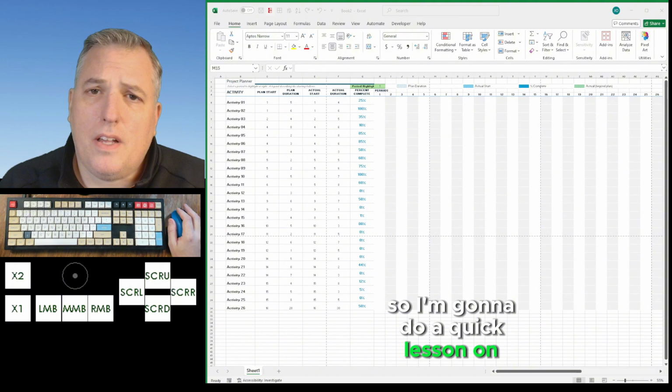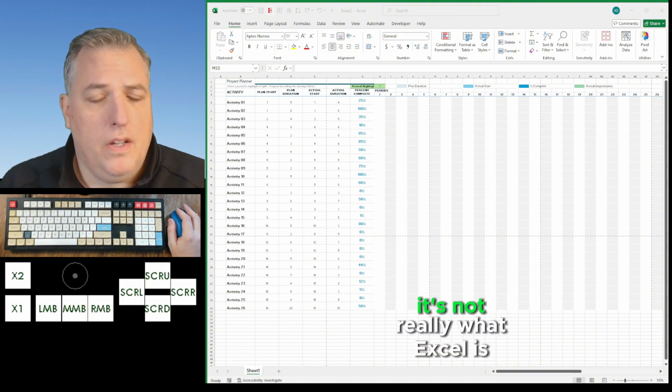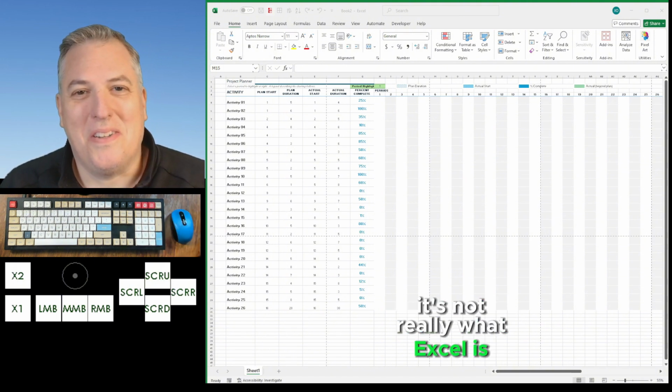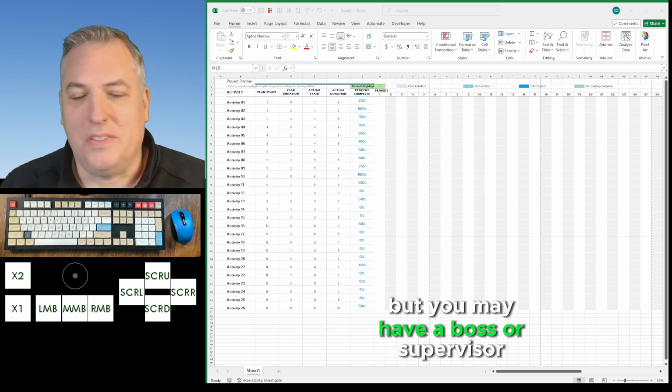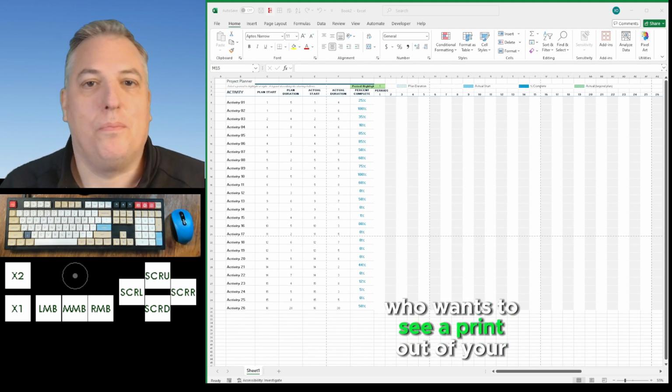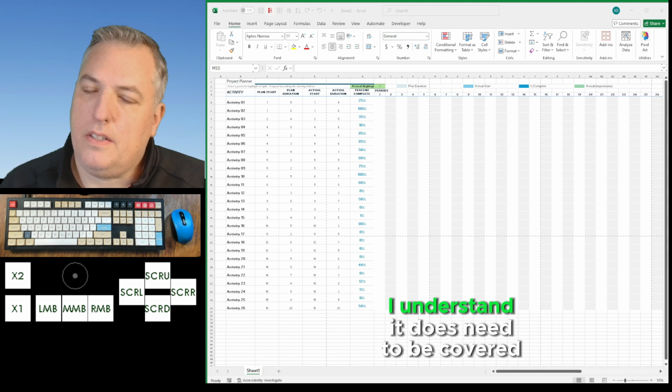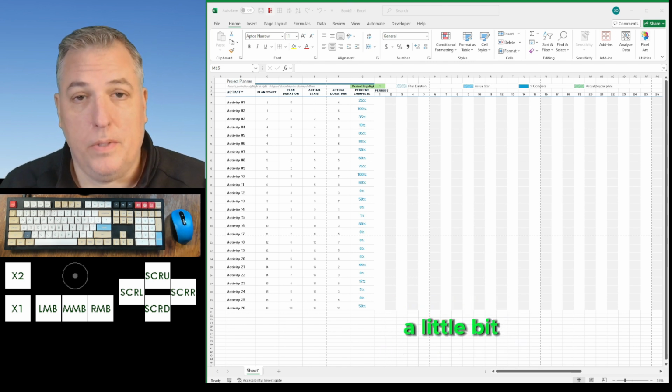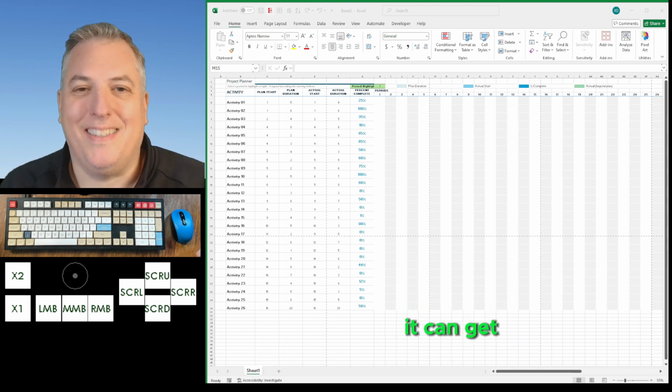So I'm going to do a quick lesson on printing. It's not really what Excel is meant for, but you may have a boss or supervisor who wants to see a printout of your spreadsheet. So I understand it does need to be covered a little bit, especially with how frustrating it can get.